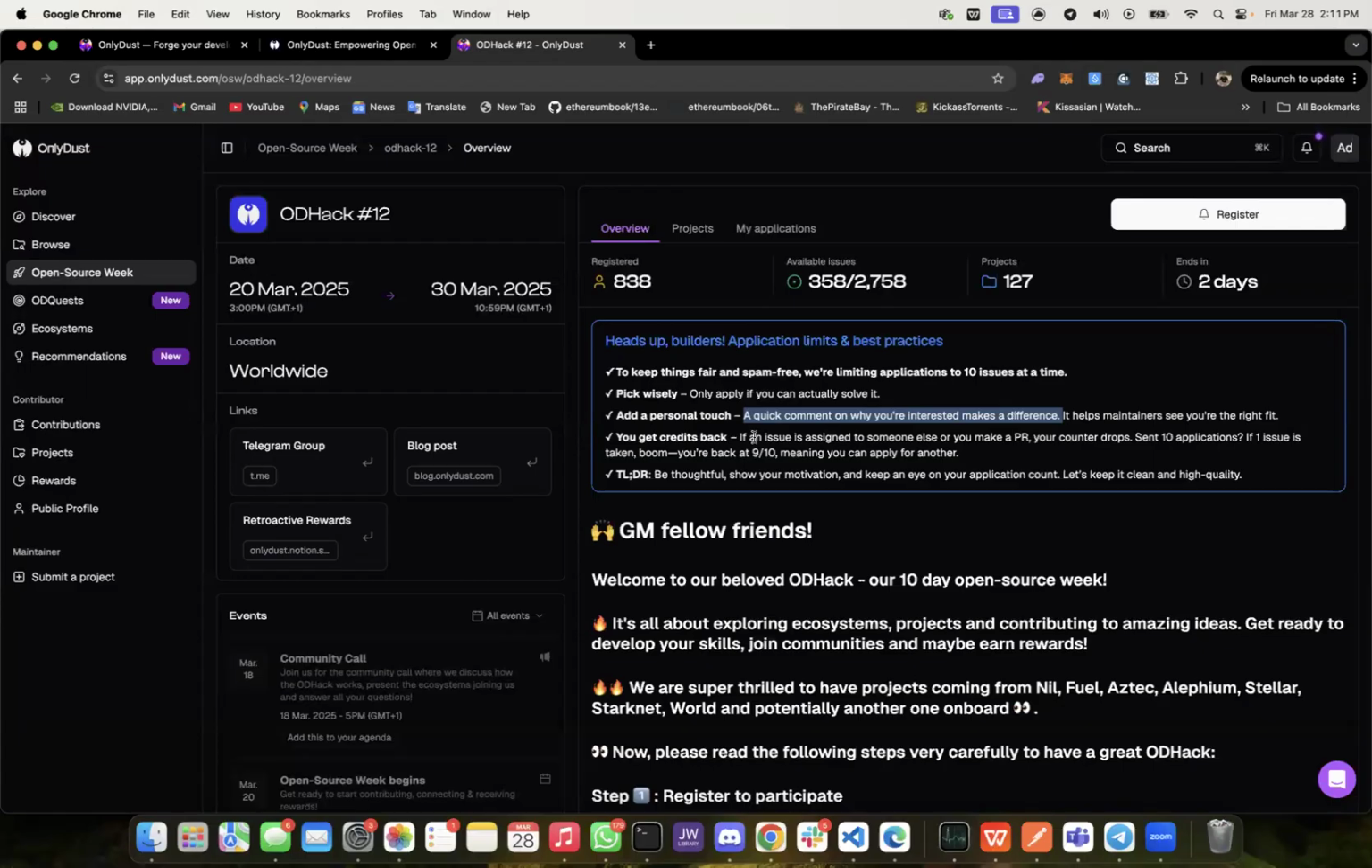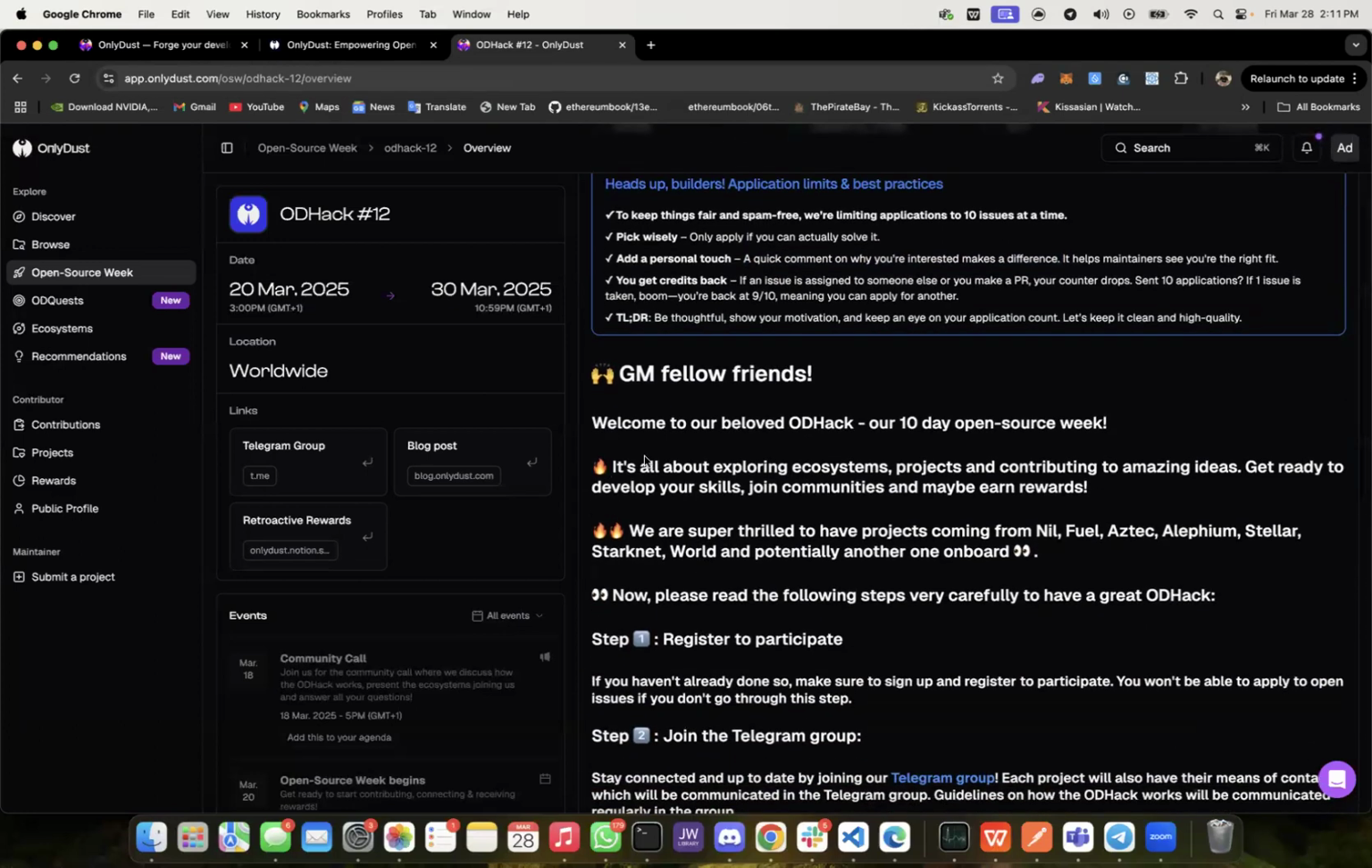So it's not like you apply to 20, 30 issues and you get about 15, and then you now start sourcing it out again, because some people actually do that, which is smart on their part, but it gives lesser opportunities for others who are genuine. They say it's all about exploring the ecosystem project and contributing to amazing ideas.